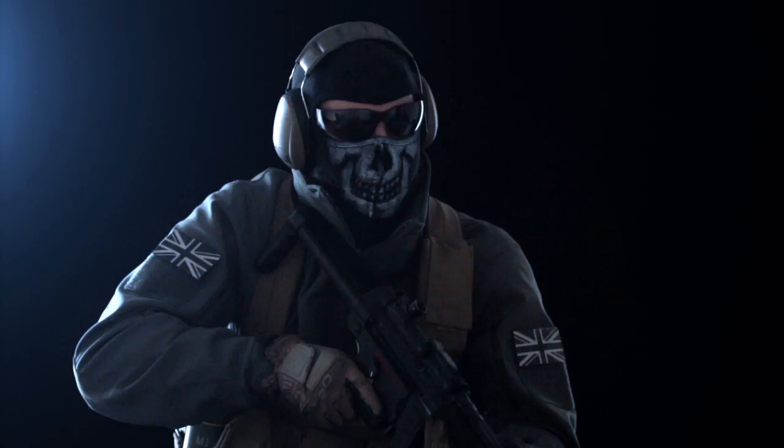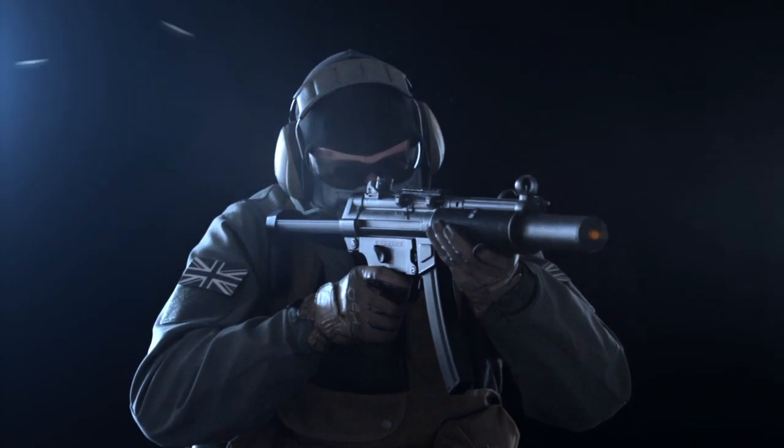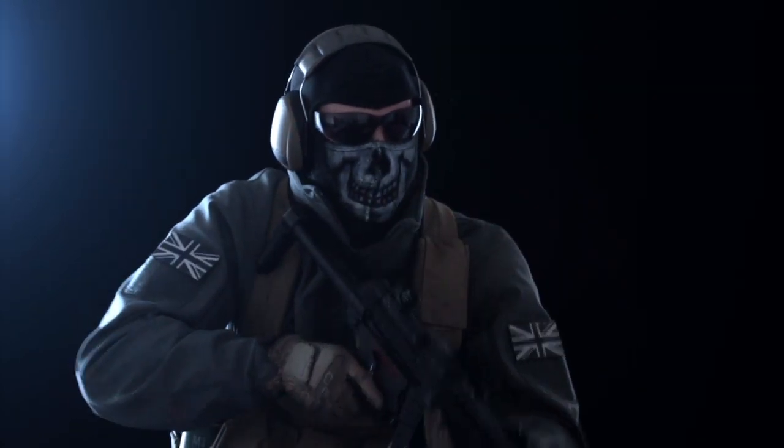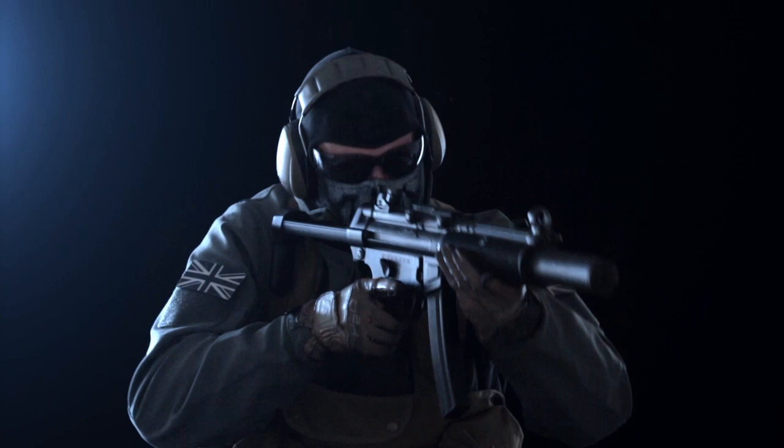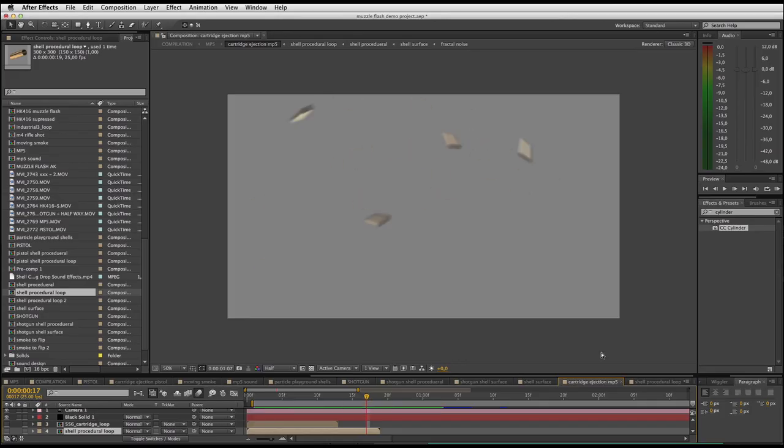In one of our upcoming tutorials, we'll cover doing a whole ejecting stream of brass, as you see in this shot with the MP5, using particle effects that you find right inside Adobe After Effects to animate the shells.